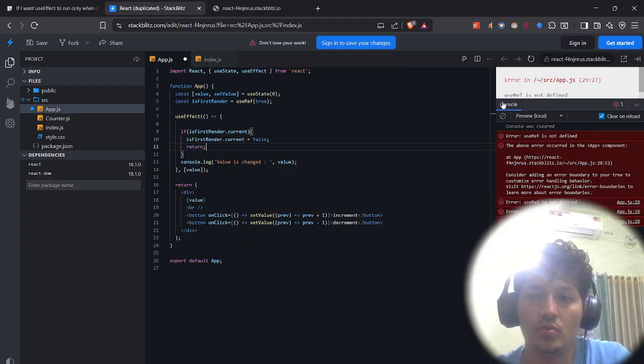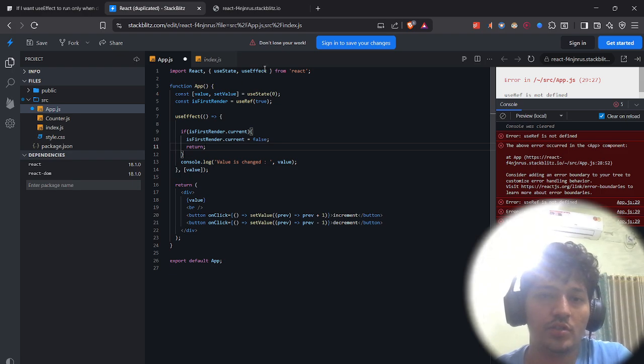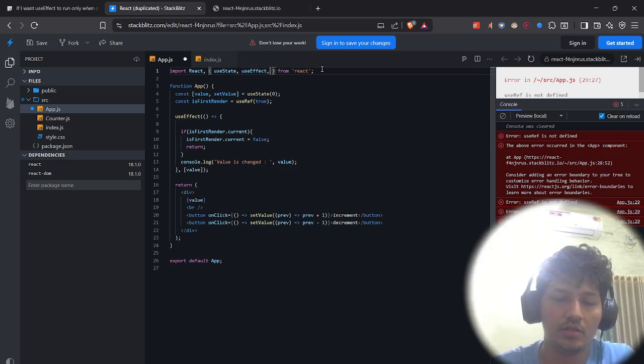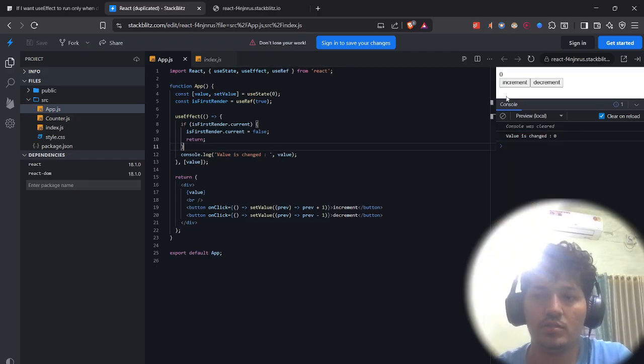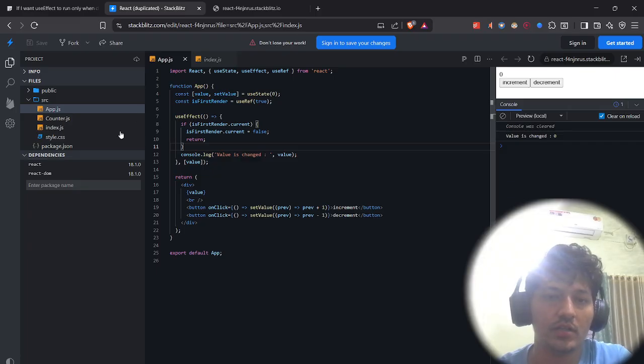Now useRef is not defined. Okay, I write it here, import useRef. Now it is showing only one value is changed. It is not showing two times. I'll check it once again. Only one time. So why is it happening?